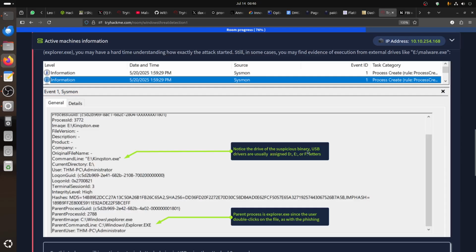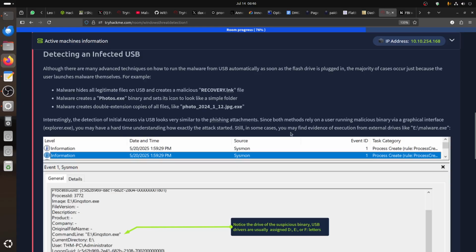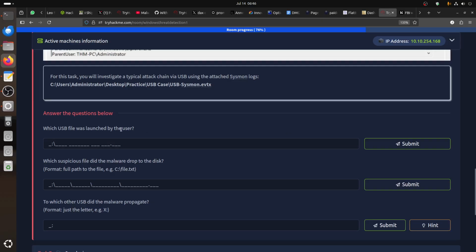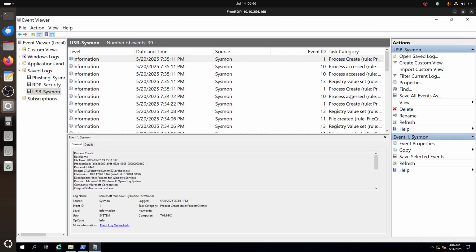Notice the drive. This is a special binary USB. You can see the letters. There's a practice to understand it. Now they ask which file was launched by the user, which suspicious file the malware dropped, and which other disk it copied itself to. As I said, this one is a smaller one too. It's 39. Of course, now we're looking for what?